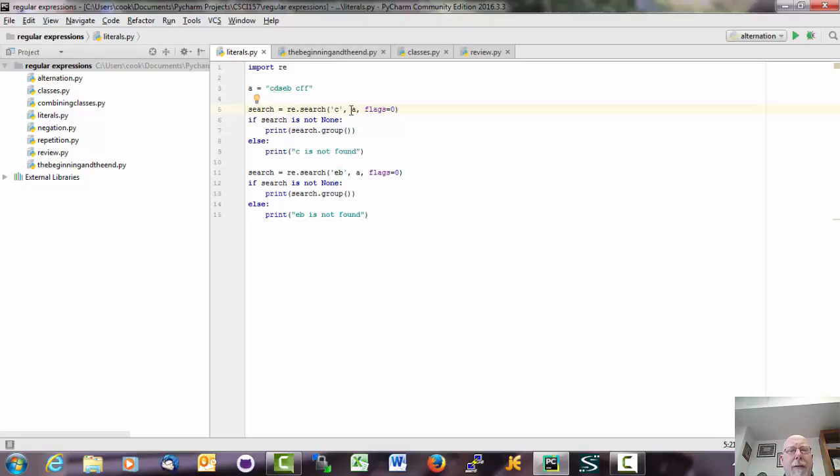If c is not found in the string, search is going to return None. So it'll be set to None. So I check to see if search is not None, and if it's not None, I'm going to print out what it's found. So I'll print out search.group. Group is a method inside of search. And then if search is None, I'm just going to print out that this thing was not found.